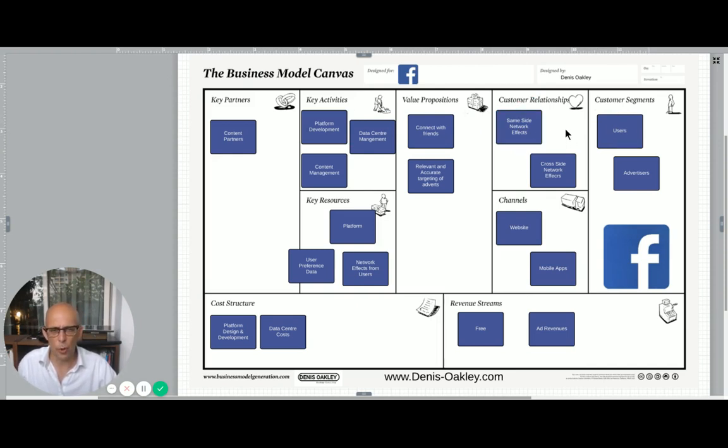So you have same-side network effects for the users. Basically, the more of your friends are on there, the more valuable it is. For advertisers, it's cross-side network effects. Advertisers don't really care how many other advertisers there are on there. What they care about is how many potential users there are on there, because the more users there are, the more valuable it is to advertisers. Imagine Facebook with 1 user, it's not very valuable. With 100 users, a bit more. With 1 billion users, awesome. With 10 billion users, absolutely amazing, because everybody is there.